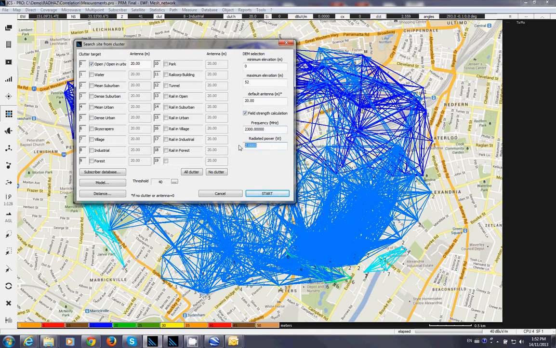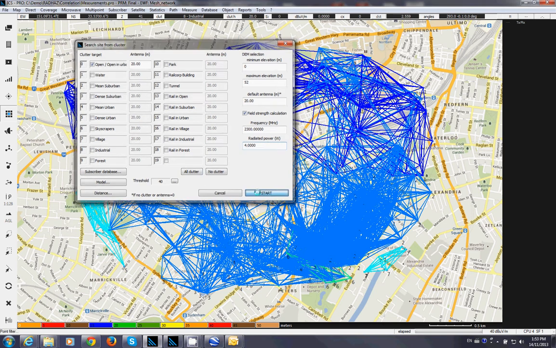The radiated power, this is the maximum radiated power, the ERP. So I'll set it, for example, here to, let's say, 4 watt. Remember, this is the gateway, it's not the backhaul for now, just the gateway, the node which is in the best location to have maximum connectivity. So you hit start.